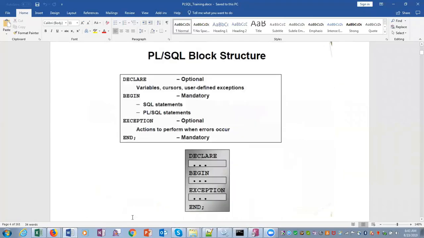So, PL/SQL block structure. The block structure is shown here. It starts with declare, which is an optional part of the block. Here, variables, cursors, and user-defined exceptions are declared. Then we have begin, which is the mandatory part. In the begin section, we write the SQL statements.